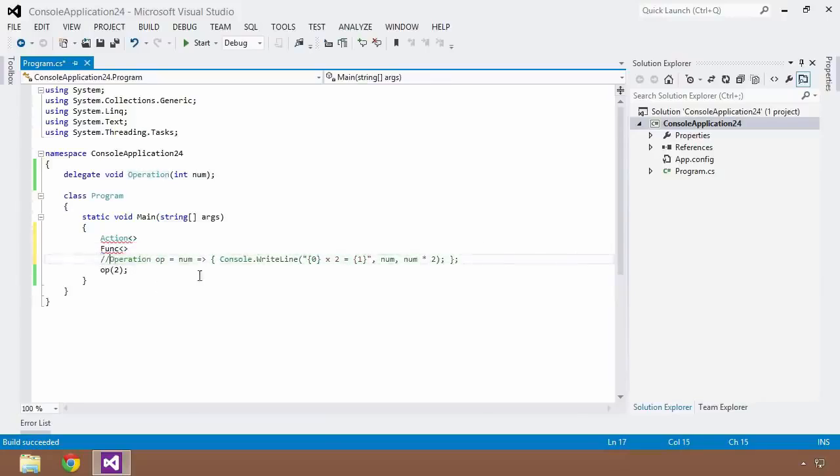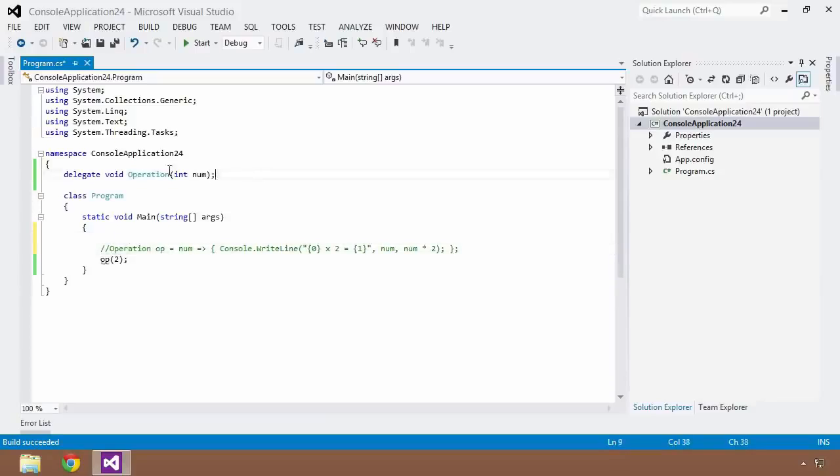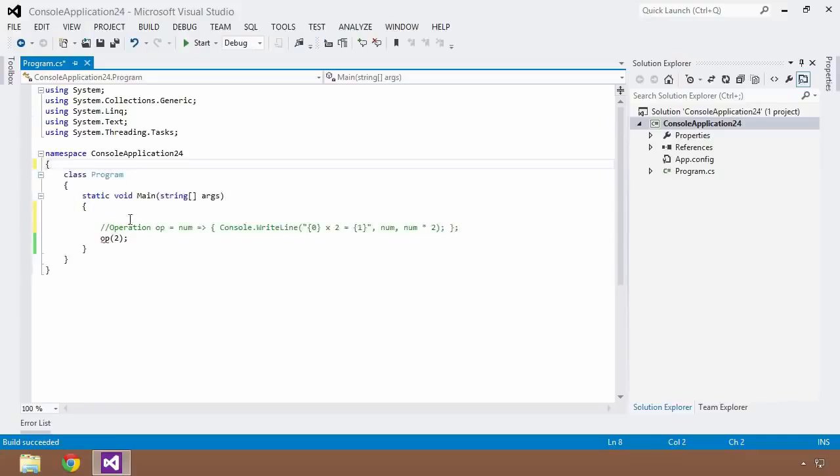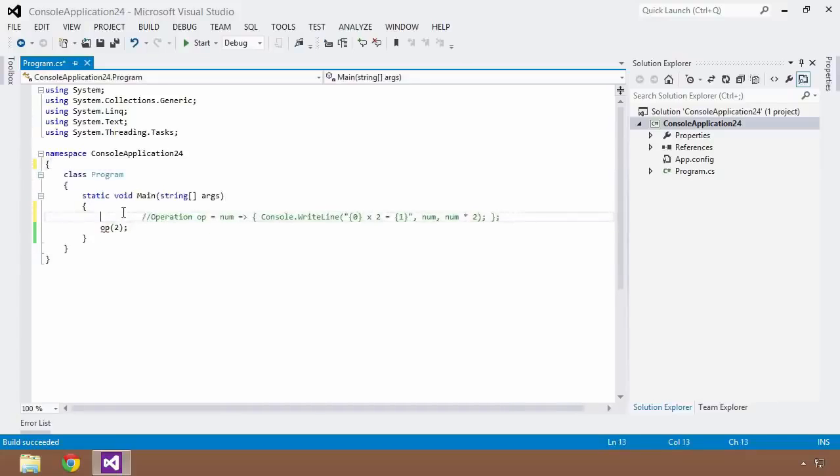So we'll comment this out, and I will delete these and delete this. So there we go. Now we're starting from scratch, and I know that we are going to want something that's called op, and I want to pass a 2 into it, and I want to get this same concept here.